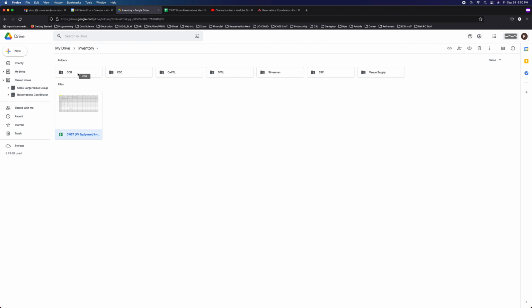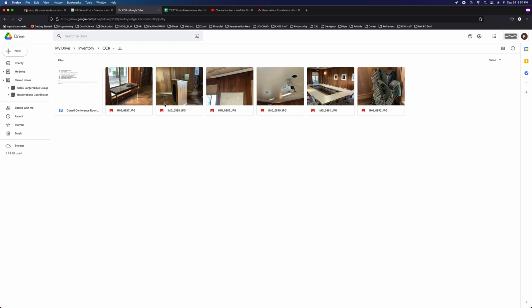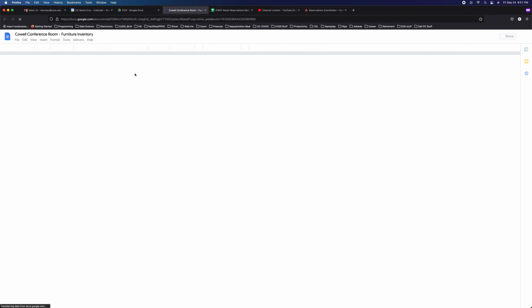And then of course each individual venue, this is the Cowell Conference Room, Cowell Senior Commons, Stevenson Fireside, Stevenson Silverman, Stevenson Senior Commons. These folders contain the list of equipment as well as pictures of all the equipment, that's furniture, the tech that we have in each venue, and then they have a little note sheet for each venue. Just opening that up real quick.